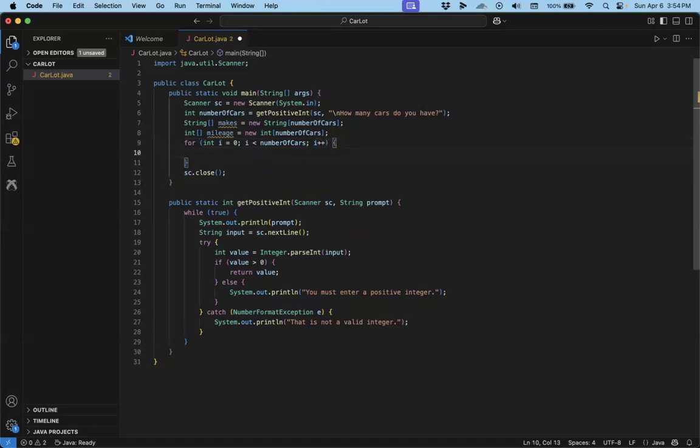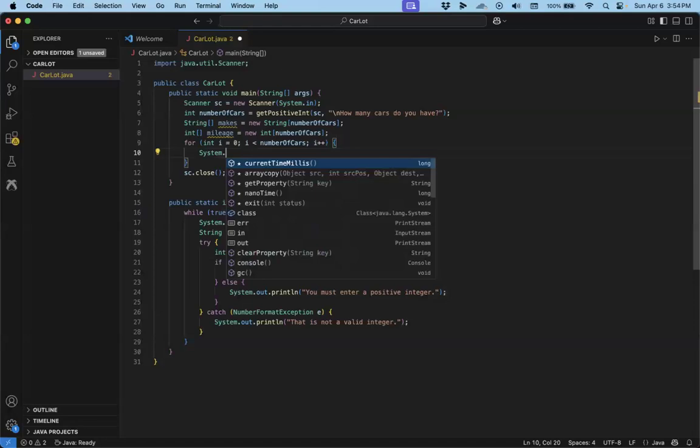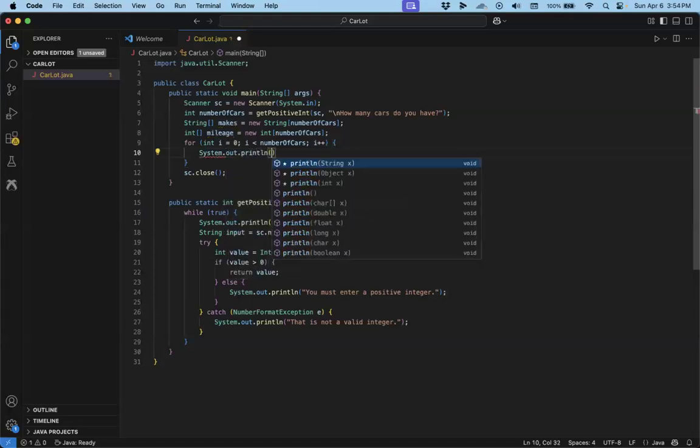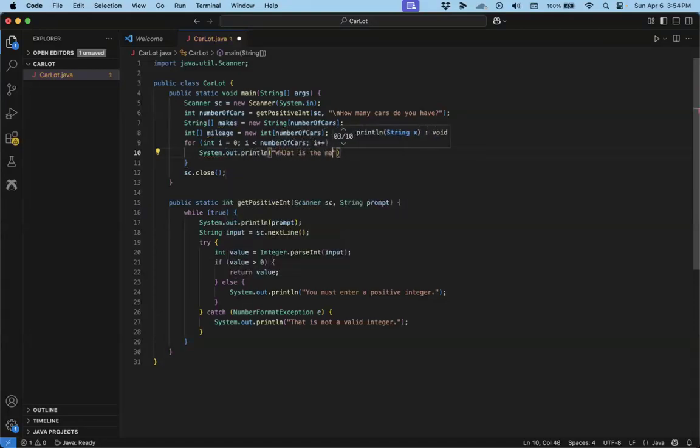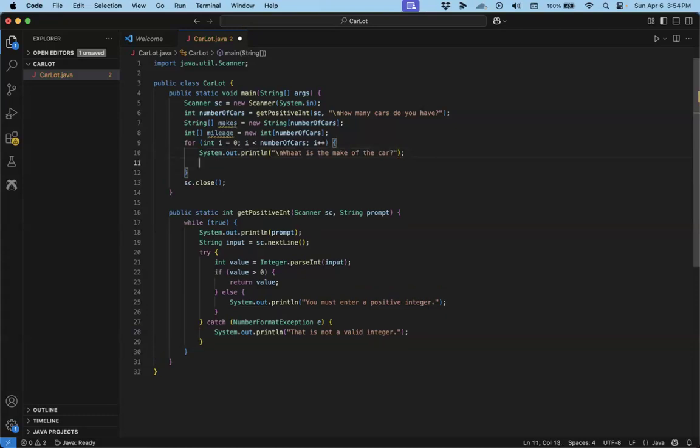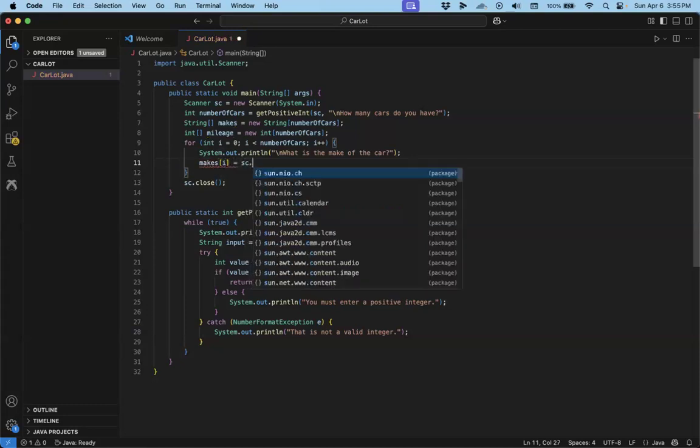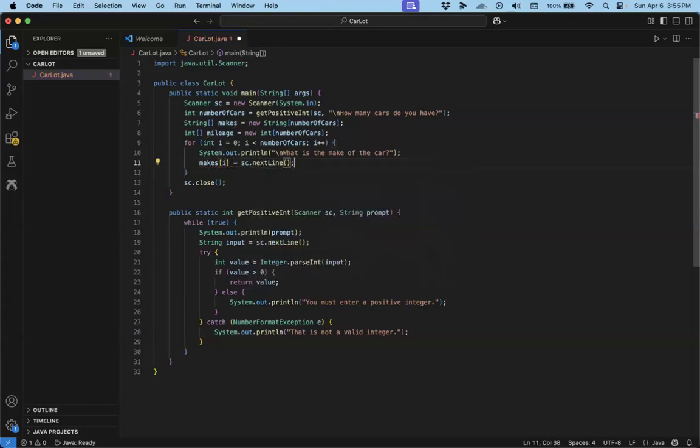Now we get two prompts here. The first prompt is, we don't have a prompt for string, so we have to do that one manually. What is the make of the car? Let's see, let's fix that. Let's do a new line in there. What's the make of the car? And then we don't have to do an input validation of this. We'll just read it in. So fix that spelling mistake. And we'll just say makes at I equals scanner.nextLine. So whatever they type in, we're just going to take it.